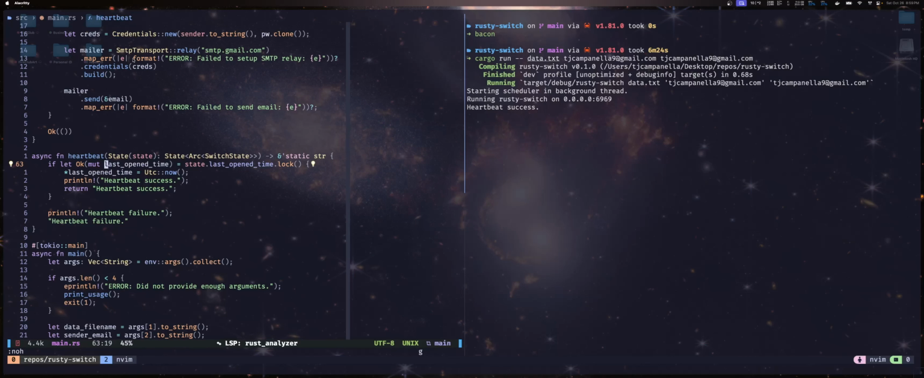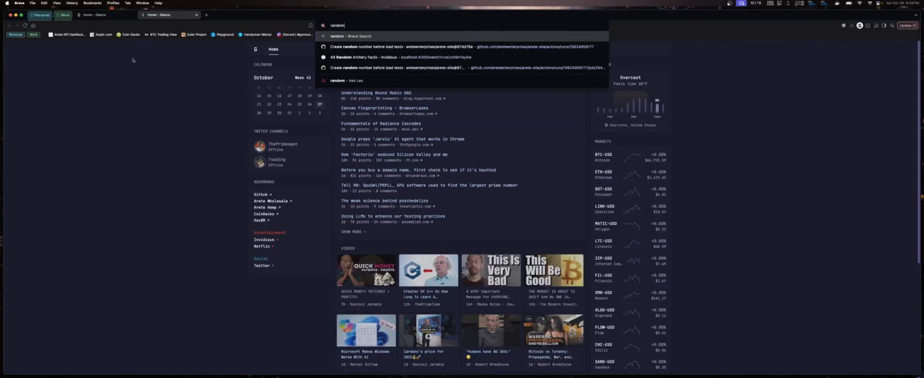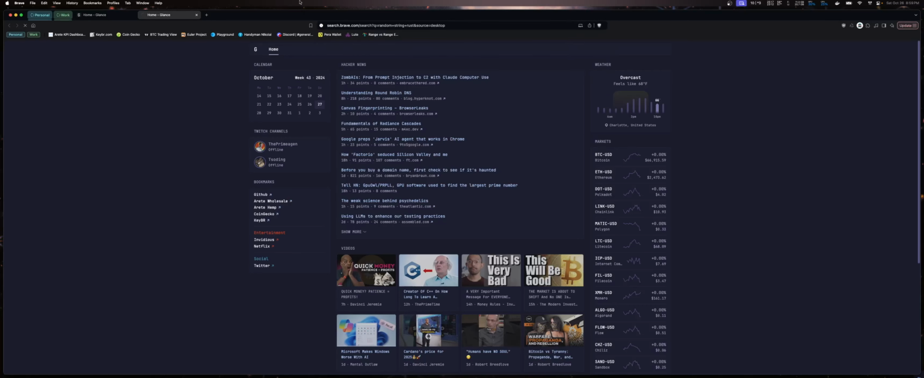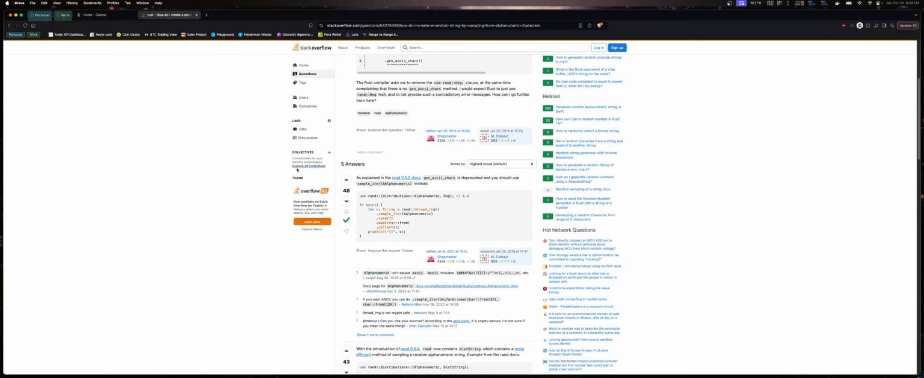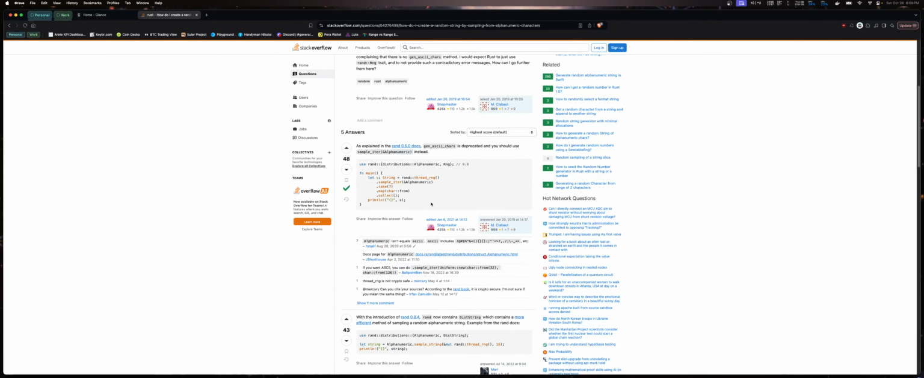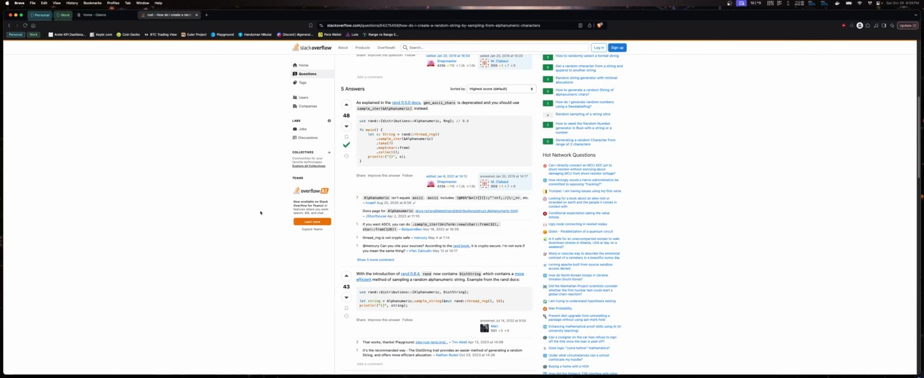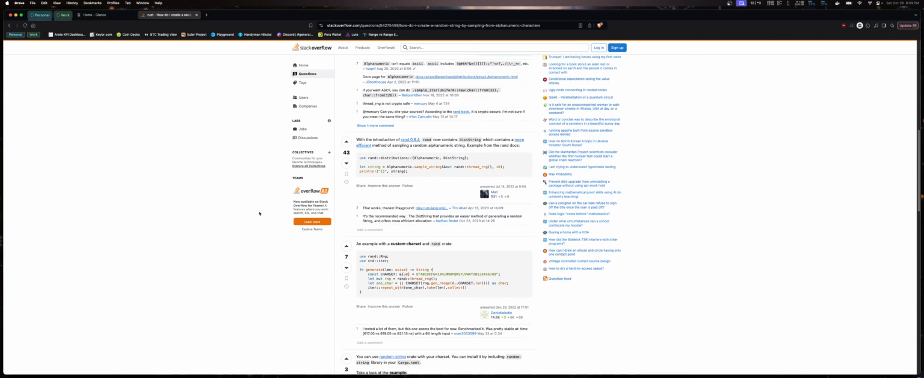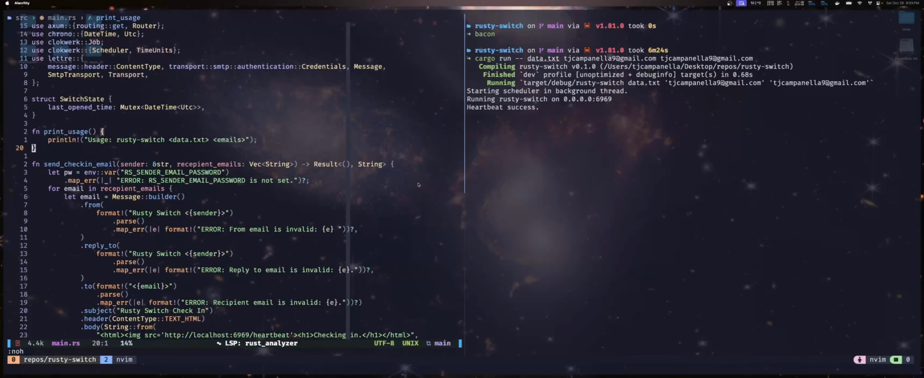Let's see here. I'm not sure exactly what's the best way to generate a random string like that in Rust. We could see if there's any simple things to do it. Otherwise, we can just make our own function. But yeah, I figured there would be something, rand. I think this is an external crate though, which I guess isn't that big a deal. Yeah, all right, we can just do something like this.